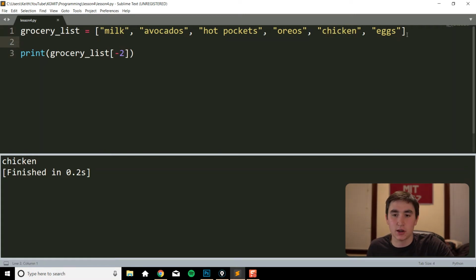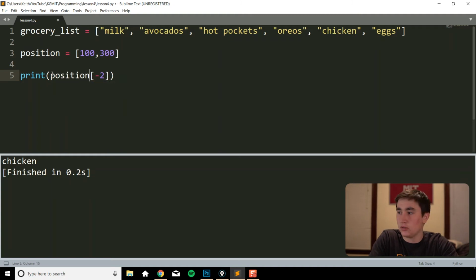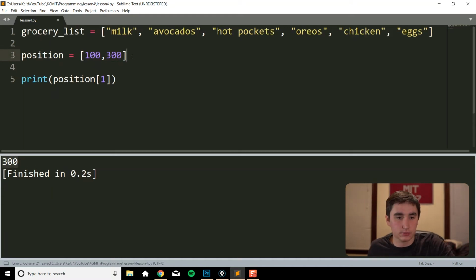Like imagine instead of a grocery list, this was a position that we were building for a game. So this was like X, Y. So I could do 100, like 300. And if I wanted to know the X or the Y coordinate, so I wanted to know 300, I would just do position and then 1. So this would be the 0th position, so 300 would be the first position. As you can see, we get 300 down there.